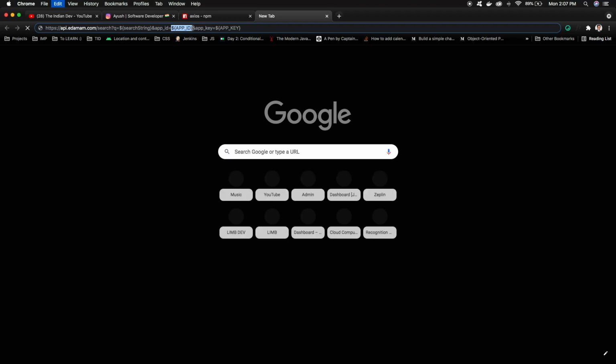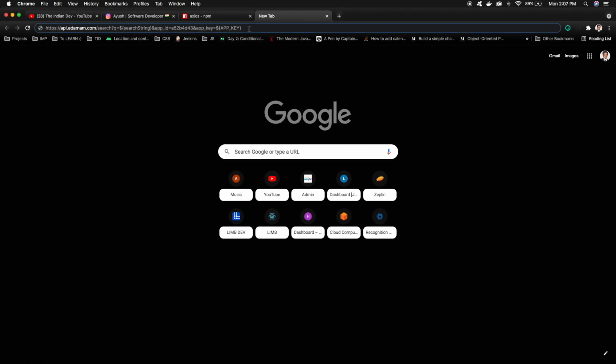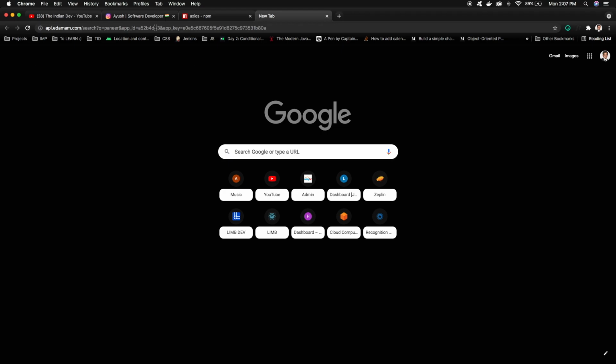I can keep it here, and the app key is here. So I can write the app key in the search string. I can write, like as well we were looking for paneer, I can go with paneer. Now let's see if this API is returning the data.